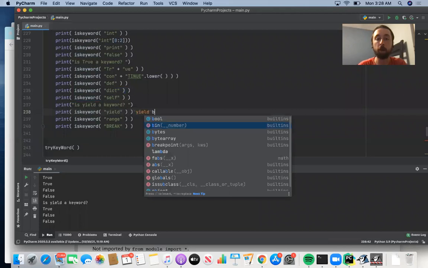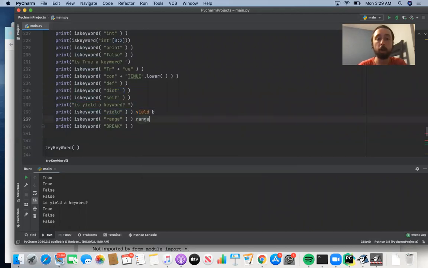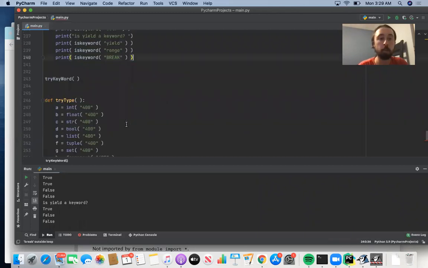You could say yield right here, but if you try saying range, that does not show up in orange, right? It shows up in purple because it's like a function. And then if you say print is keyword of Break, that would be false because again, this is case sensitive, right? But if you write break with lowercase, then it would show up in orange. So hopefully that's clear to you.